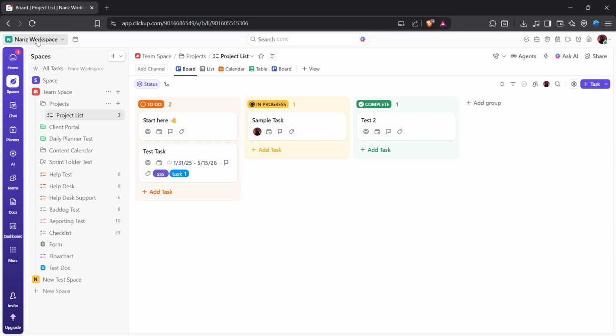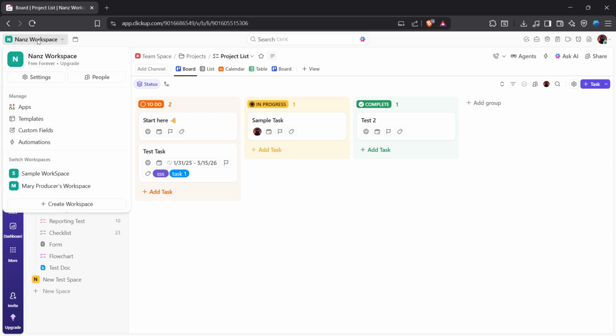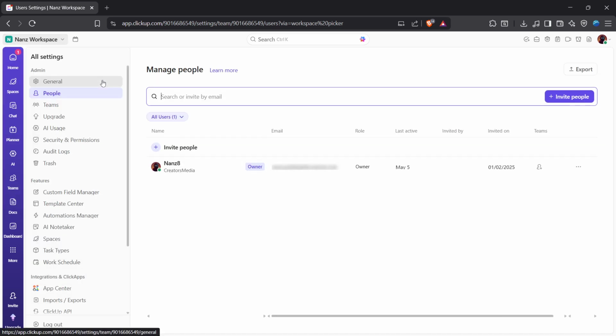Next, look to the top left and click on your workspace name. This opens a menu with key settings and management options for your organization. From here, you'll jump into the place where you control who's part of your team and how they collaborate with you. Now select People. This is the hub for managing everyone connected to your workspace.